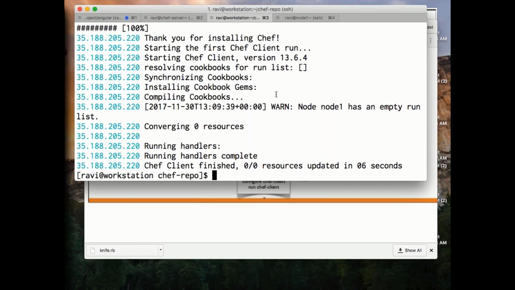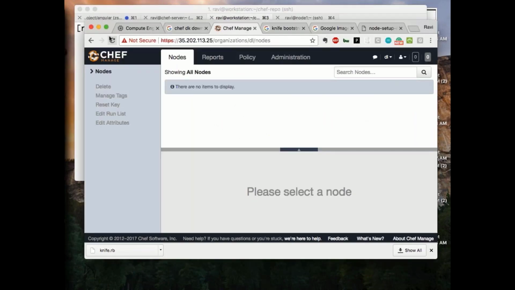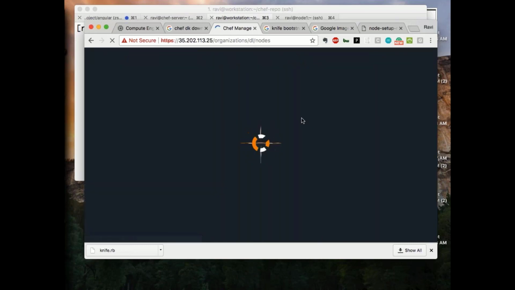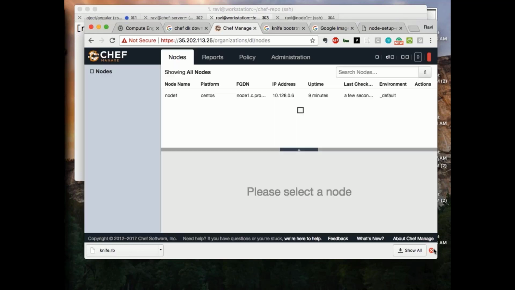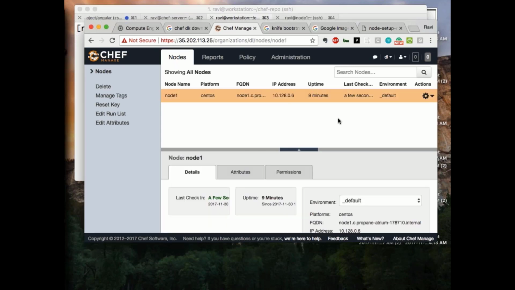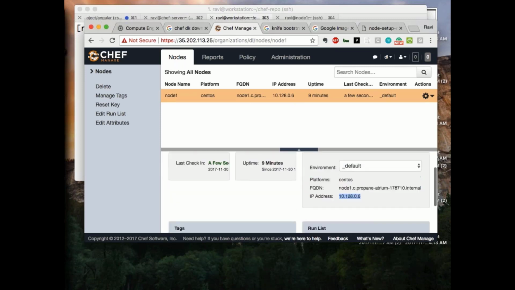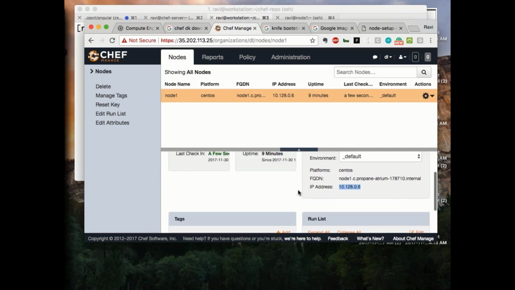Yesterday we talked, right? All the things we are going to update in your run list. Now if I go and refresh, yes, I have my node 1 which is up, around 9 minutes ago. And you see, I told you it will collect all the information. It was able to see that it was CentOS, its domain name, its IP address. And this is the internal IP address.